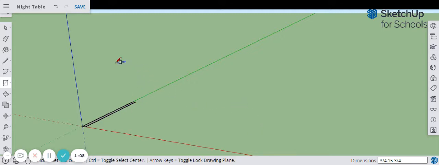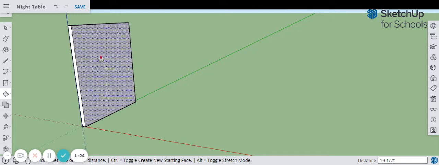Next, we're going to get our push pull tool. So P for push pull. We're going to click on that surface. We're going to drag it vertically. And we want this piece to be 19.5 inches tall. There we go.